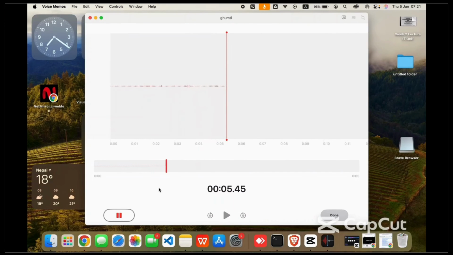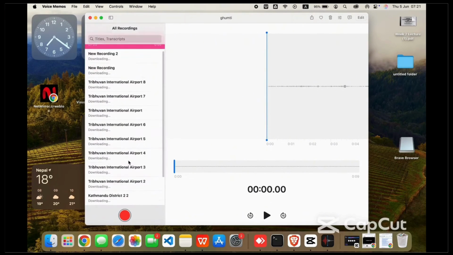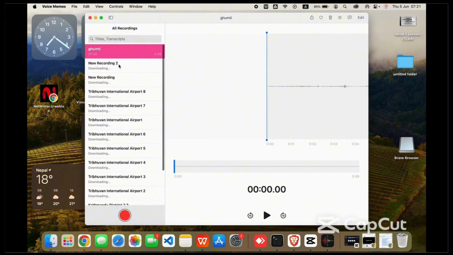Then simply tap on the Done button available at the bottom right corner of your screen in order to stop this, and your audio will be saved automatically. You can right click to rename, edit or share the file as well.